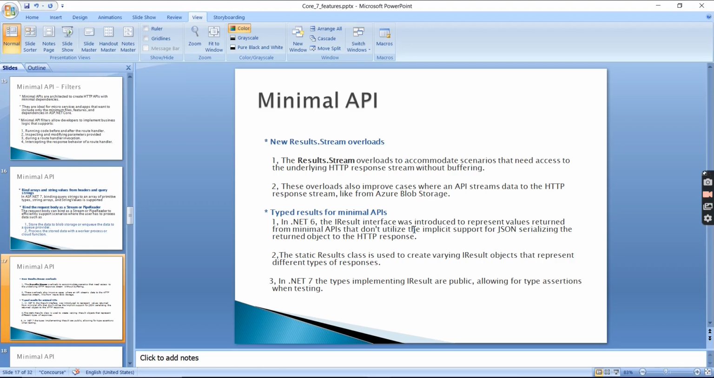So the static Results class is used to create varying IResult objects that represent different types of responses. In .NET 7, the types implementing IResult are public, allowing for type assertions when testing. So that's what I have mentioned. It is playing a wonderful role in our unit testing.